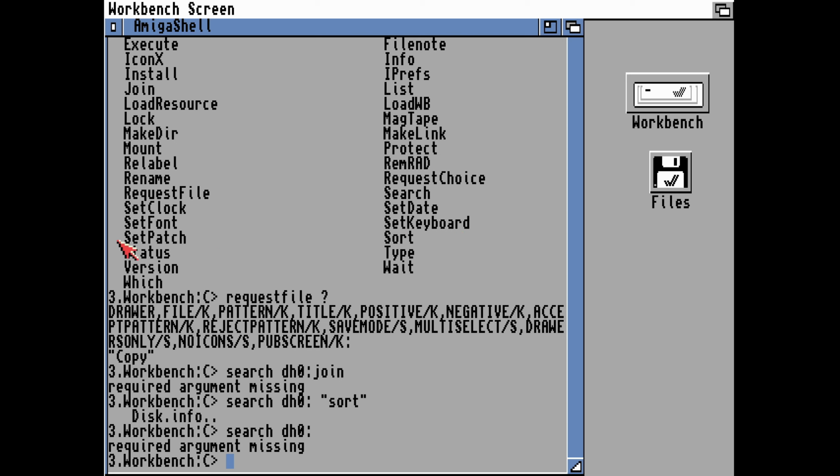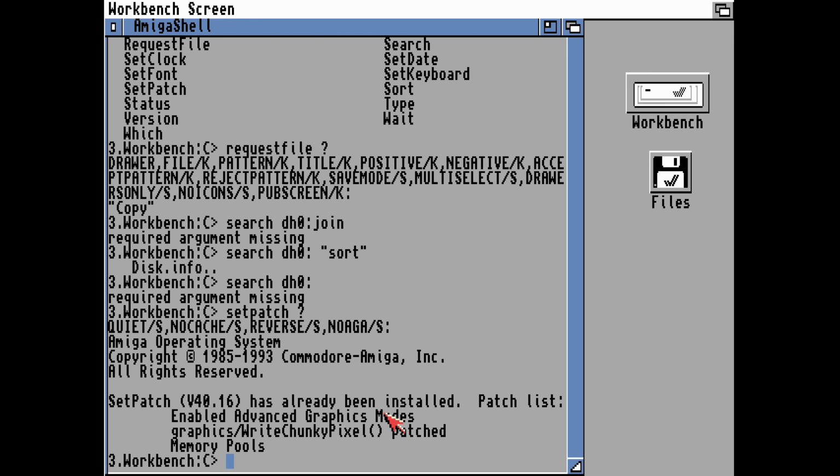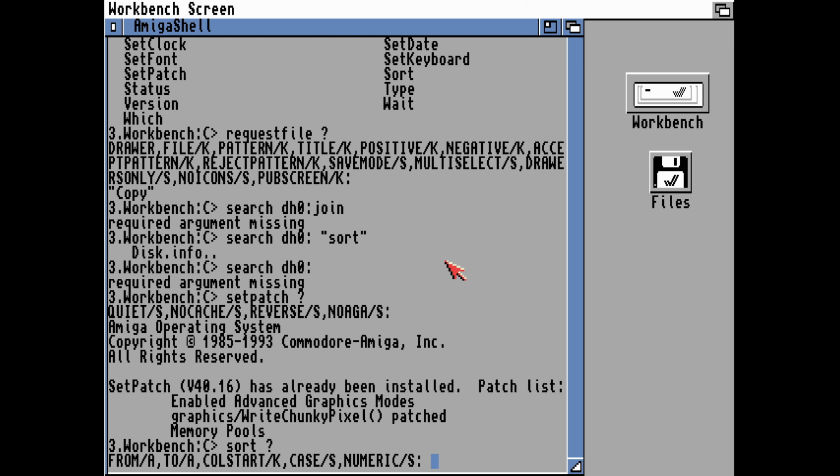Set clock and set date we've gone through. Set font is to set the system font. Set keyboard is to set the keymap. With the keyboard, it's on the English keyboard at the moment. Set patch, which is on AGA and other things as well. And you can see enabled graphics modes, AGA, and that also actually enables, I think, 32-bit fast RAM access as well, which speeds up our machine, because I think we can only access 16 bits before we switch on AGA. So that's essential to have. Set patch. What else are we going to do?